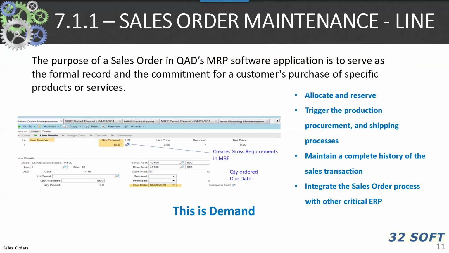Sales orders in MRP serve as the formal record and commitment for a customer's purchase of specific product or services from you. That is demand in MRP. The sales order allocates and reserves inventory. It triggers production, procurement, and shipping. It maintains a complete history of the sales action and integrates sales orders into other critical ERP activities. The sales order line data creates gross requirements in MRP based on the item, the ordered quantity, and the due date.